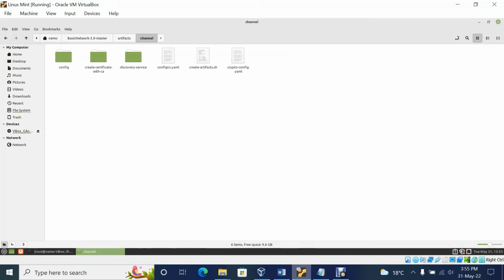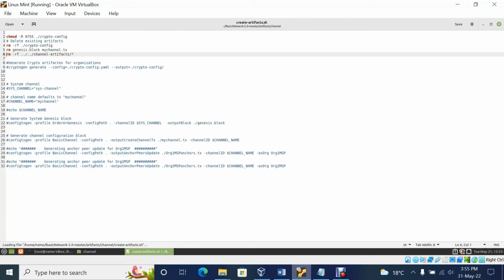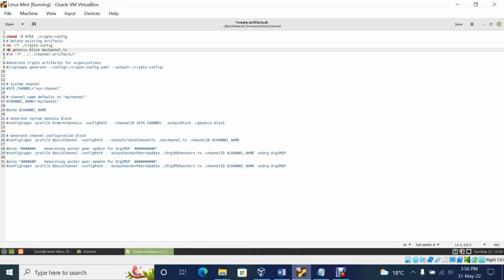Inside the channel we have the cryptoconfig YML file, and we will create a file, cryptoconfig. The file we will generate, we are generating in the same directory, and we will execute this shell file, cryptoconfig create artifacts dot shell, because we want to create some cryptographic artifacts. Right now we do not have a file, so we do not need to remove anything.